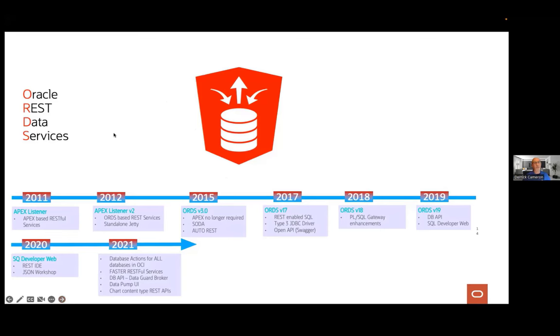I'm not going to go through all the different points here, but it came out really around 2011. And then every year we've added a lot of new features, particularly in 2021, with the addition of database actions. Database actions is a whole set of functions, and you'll recognize it if you use Autonomous Database. It's really the same graphical UI that ADB provides, only we expose it through ORDS. There's a data pump UI, chart content type, etc. You can explore that, but it has really evolved to the point where it's a pretty comprehensive set of services now.